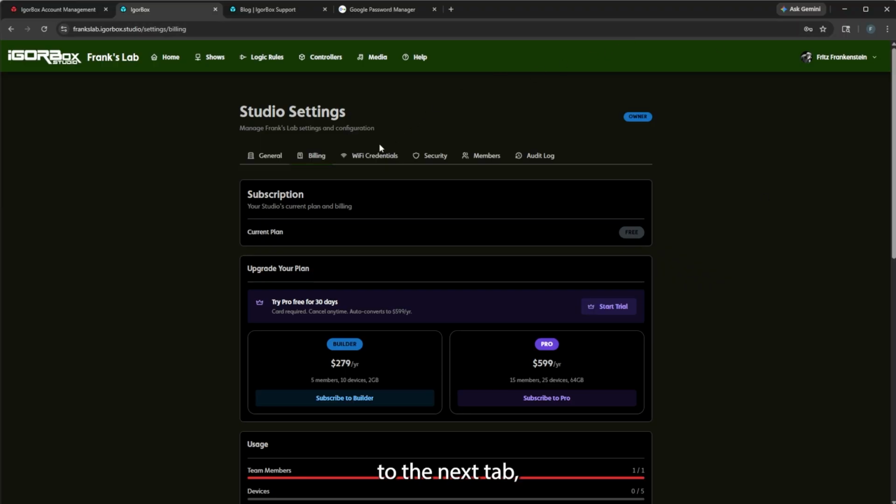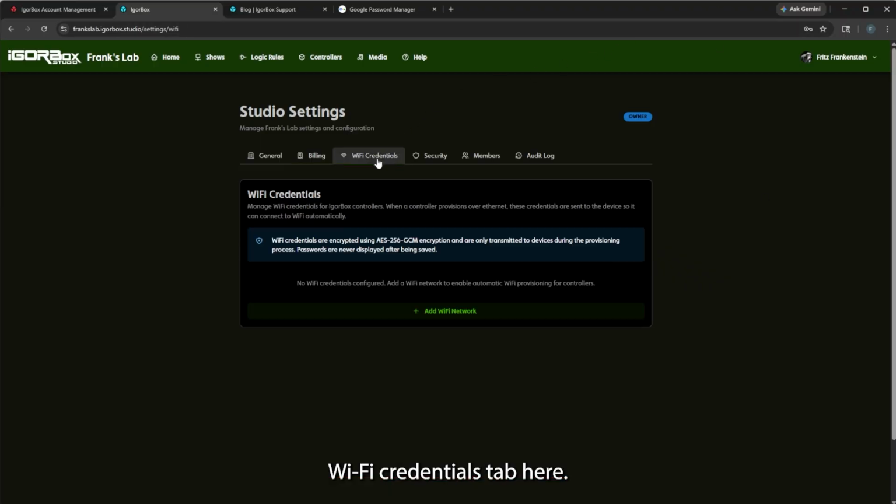All right, let's move on to the next tab, which is the Wi-Fi Credentials tab here. And this is a cool feature that we added with Magic Provisioning, and we'll talk about Magic Provisioning in a later video.